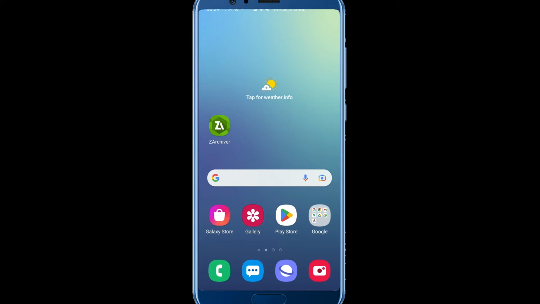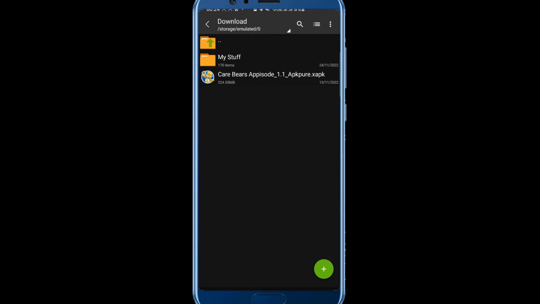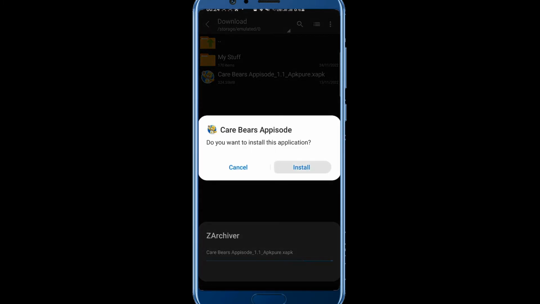So after you've done both, you're going to open Zarchiver, head over to download, click once on the Care Bears Appisode, then click on install, and click on install again.